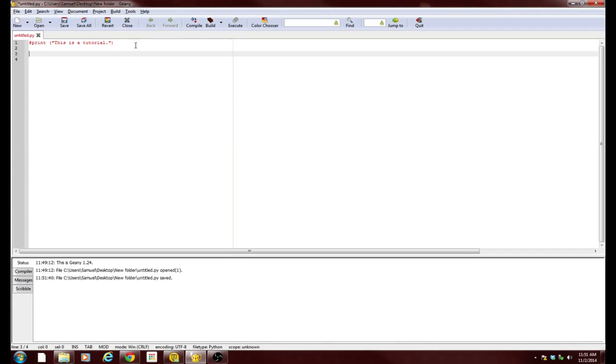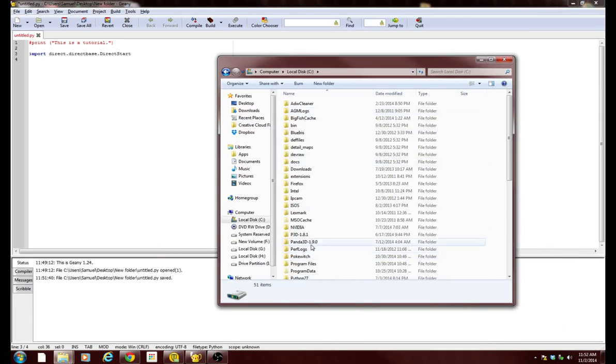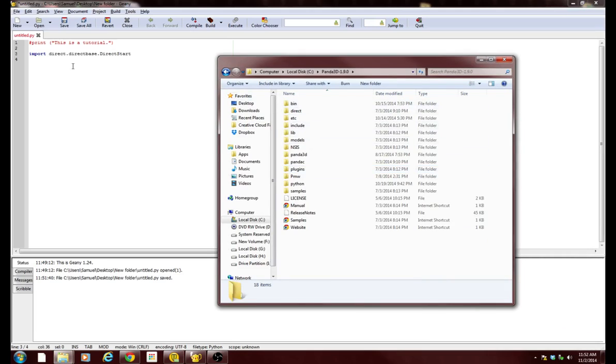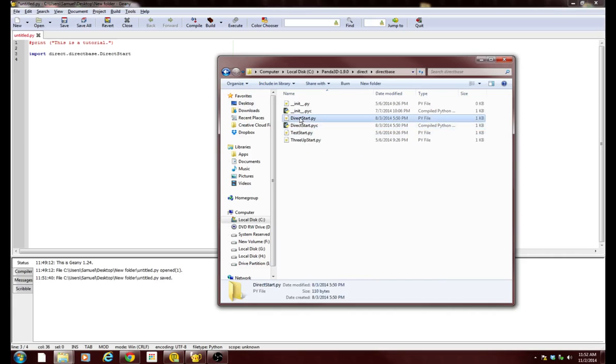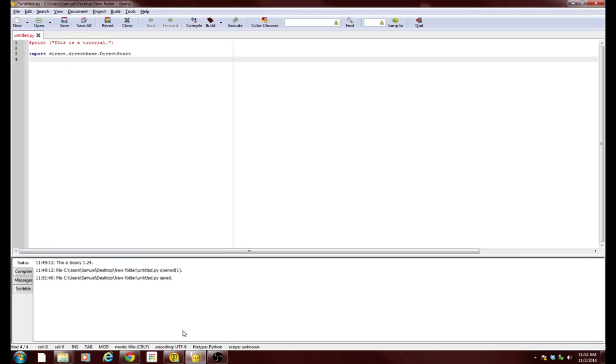What you want to do is write import direct.directbase.DirectStart. I'll show you what this does. This will import the file from direct base, and it imports this file right here. It imports that file into the untitled.py.